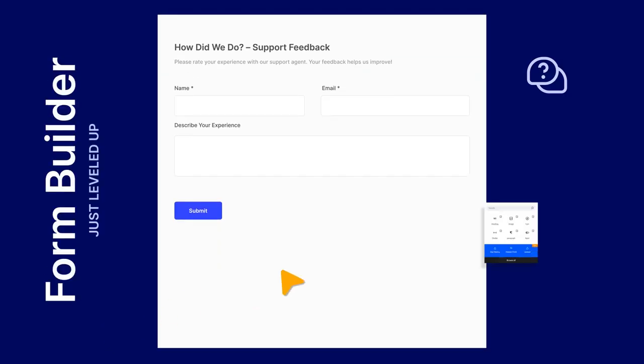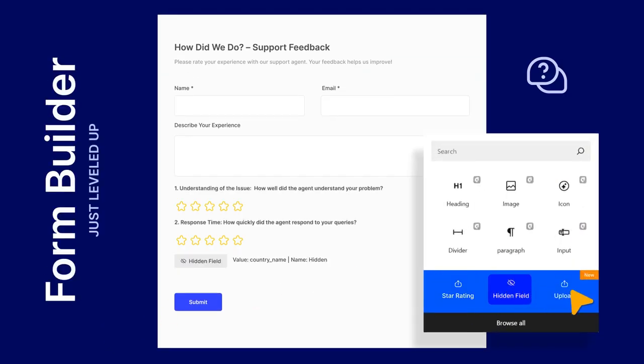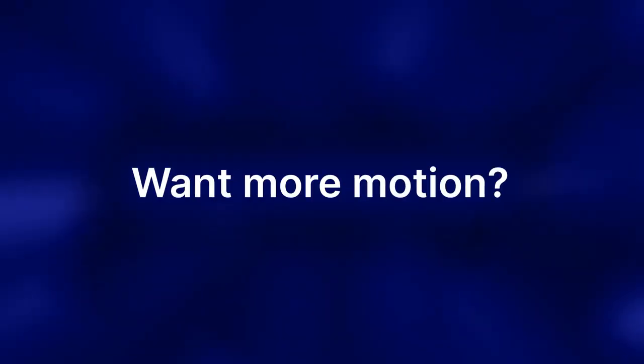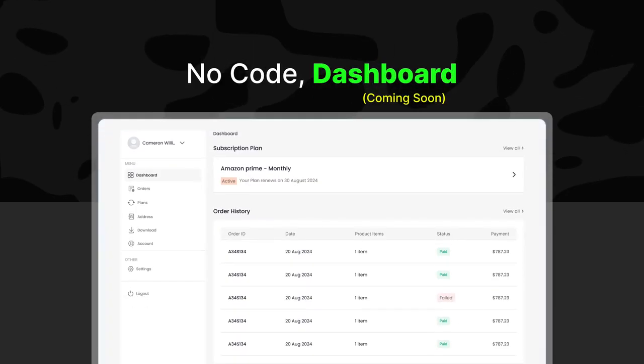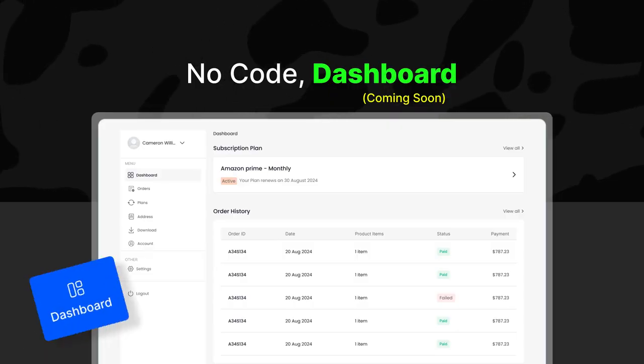The form builder just leveled up. Add star ratings, hidden fields, and upload options with ease. Want more motion? Lottie Animation makes your site instantly engaging. Build full dashboards, no coding needed, with the Frontend Dashboard block.